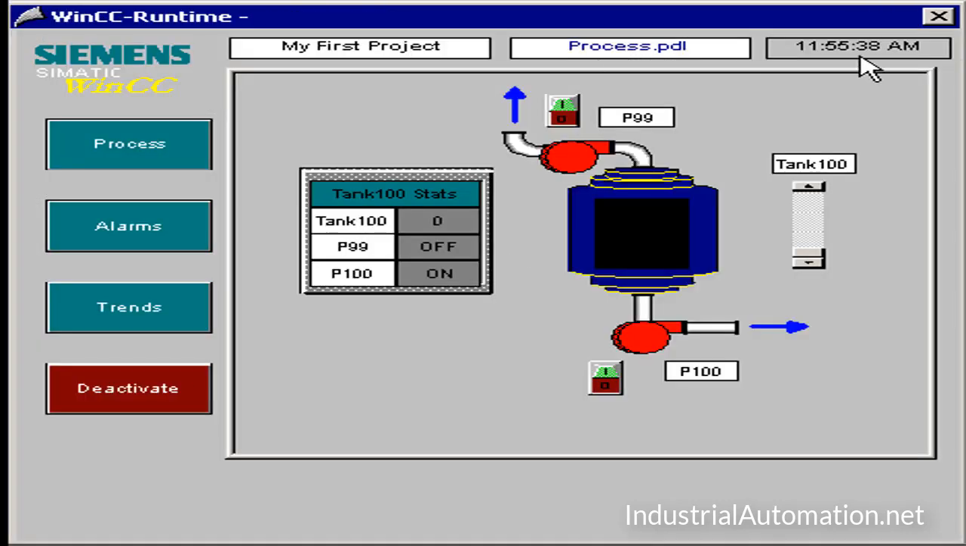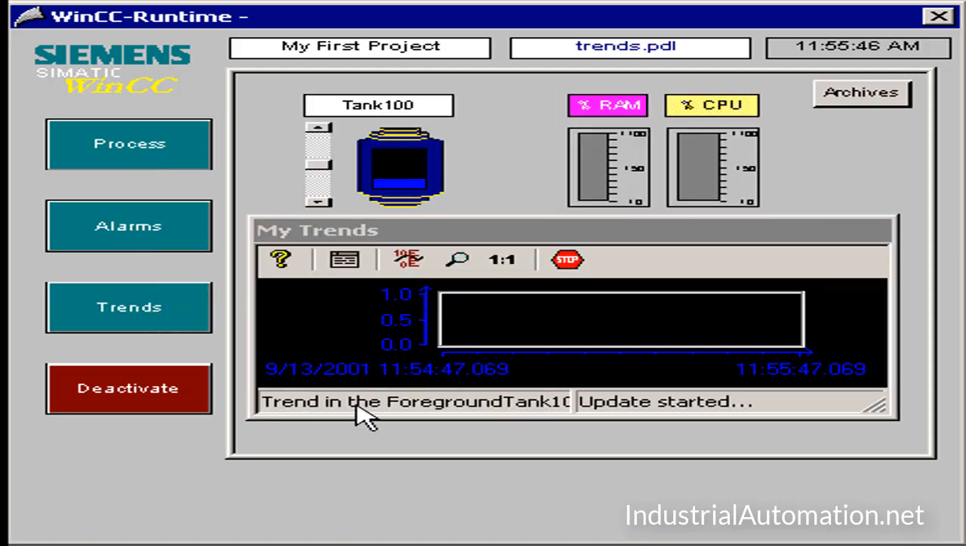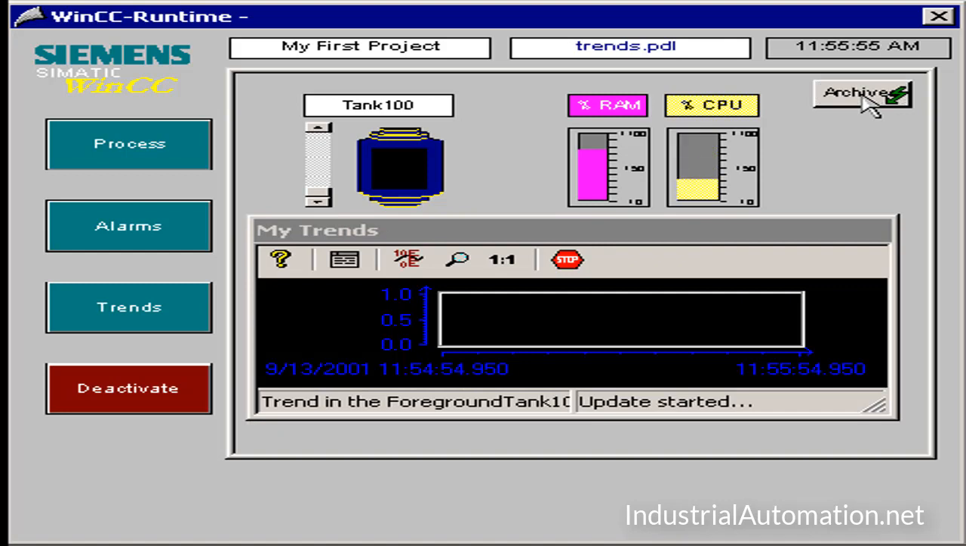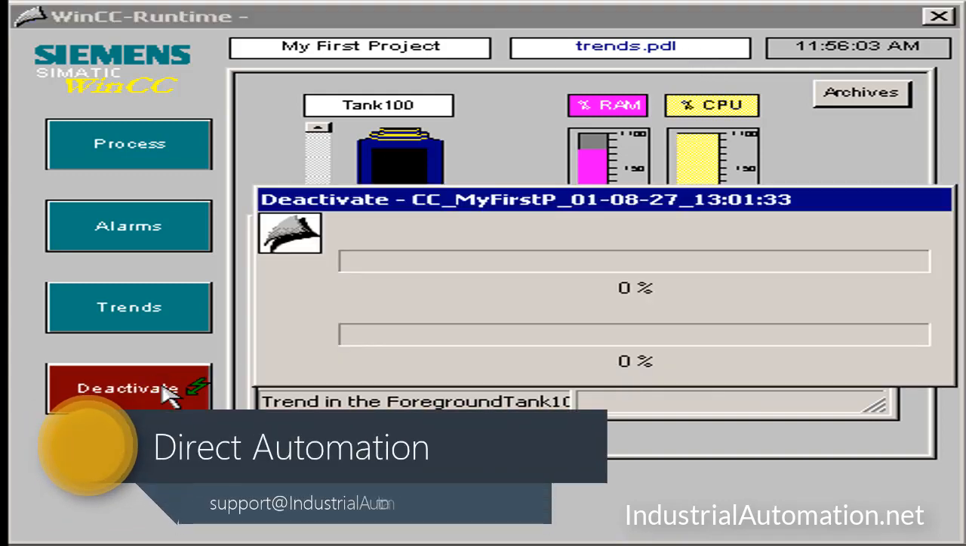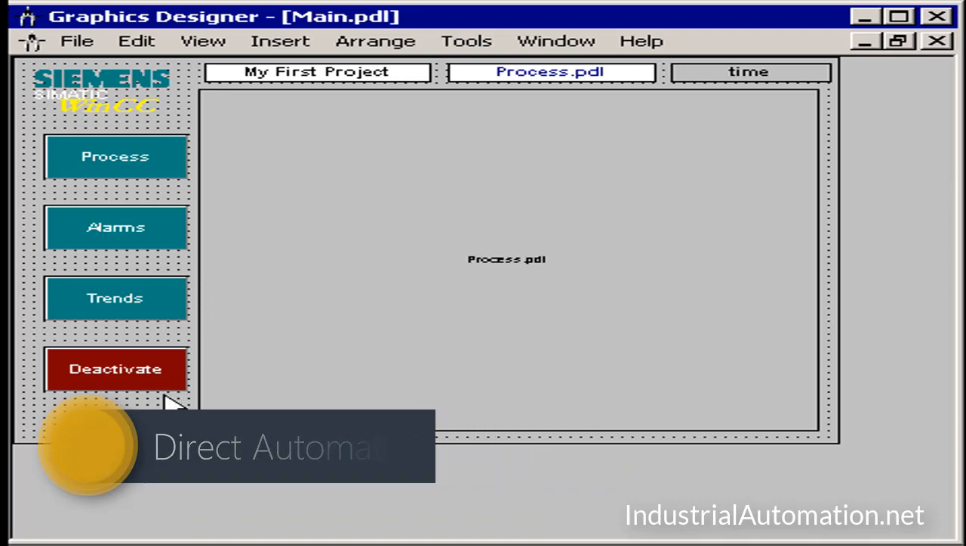Once in runtime, you can see our clock is updating, so we have a good connection to our time system info tag. You can also see as we press each of the navigation buttons that the picture does update and show the picture that we wanted. On our trend screen, we set up our archives and our trends button, so this also works, and you can see that our current picture label is also updating. The last thing we need to check is our Deactivate button, and we'll press this, and you can see that the project does deactivate.